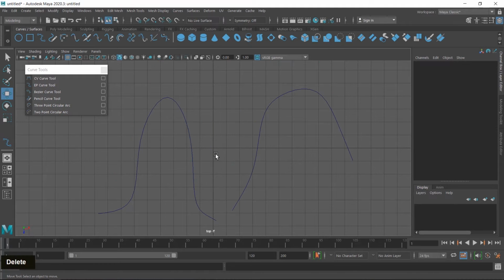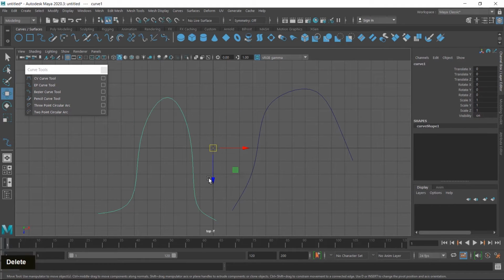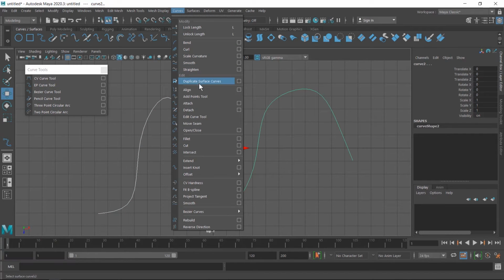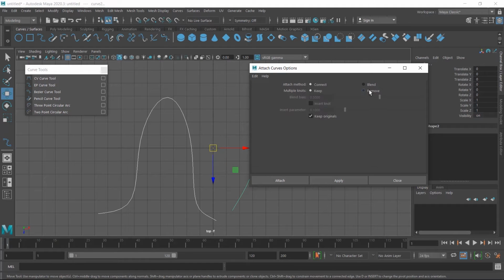I delete this curve and then select both curves by pressing shift key again. This time I choose blend method. So click on this setting box again and choose blend. There is an option called blend bias. It creates a smooth curve between two curves by using this value. And there is a checkbox insert node. It creates a point in the in-between area.